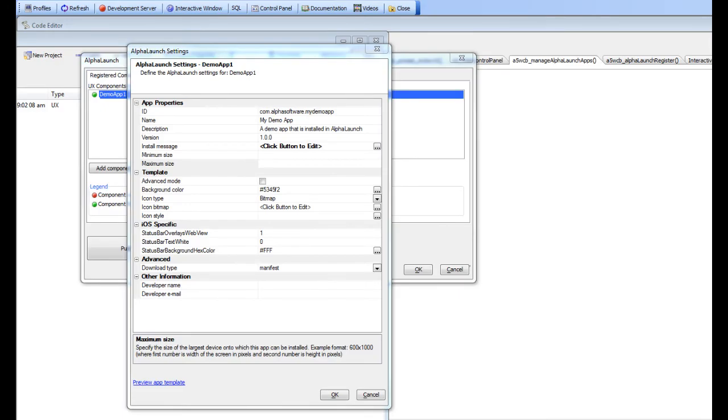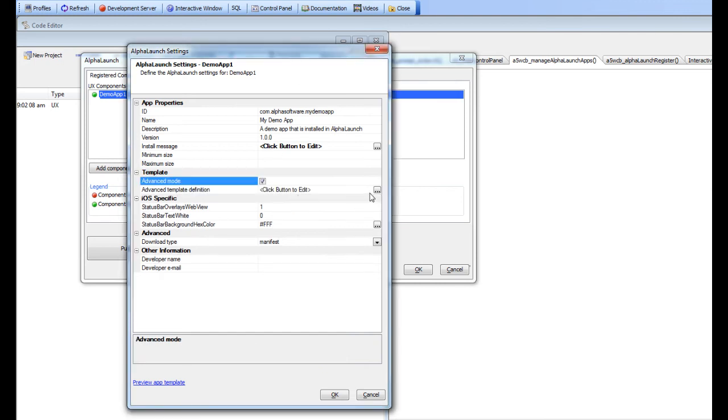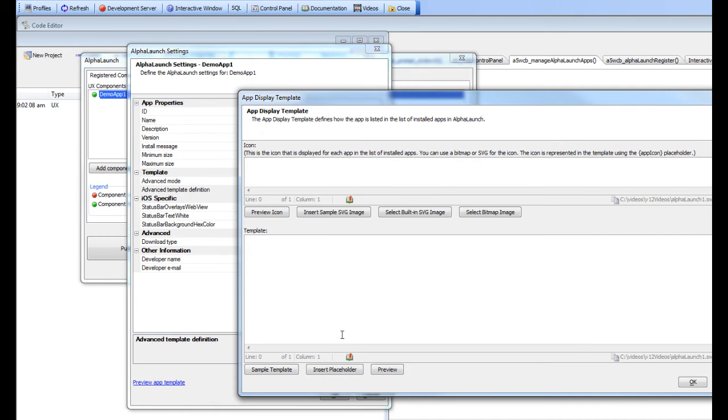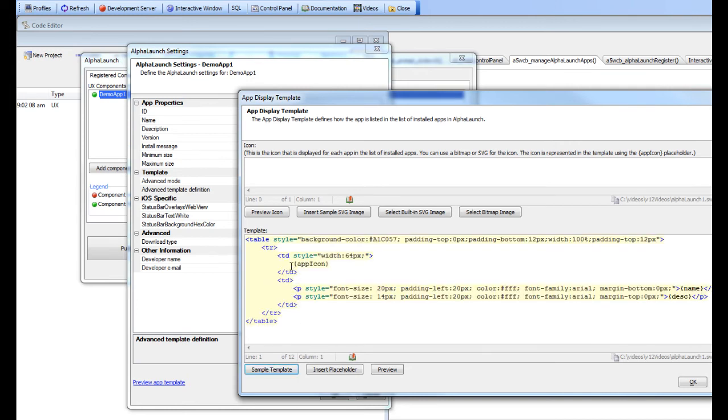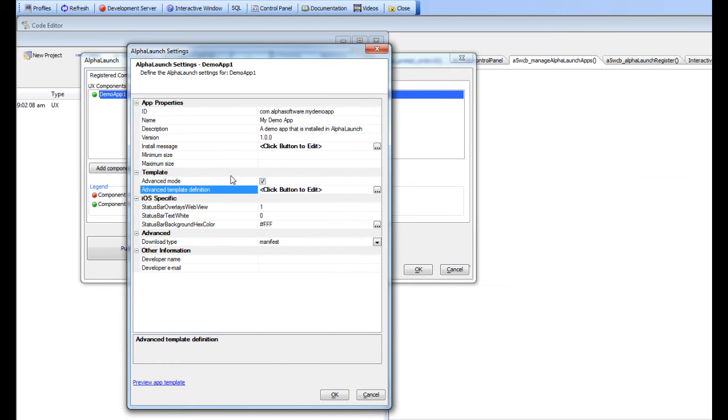So we're continuing now to define the settings for this app that we'd like to install in Alpha Launch, and we're now defining the template for how the app appears on the Alpha Launch home screen. So in defining the template, you can either go into advanced mode, which gives you complete control over the template. So if I go to advanced mode, you can see that I can define any template that I want. For example, the template is just HTML that contains placeholders for the app icon, the app name, and the app description. But in most cases you don't need to use the advanced mode.